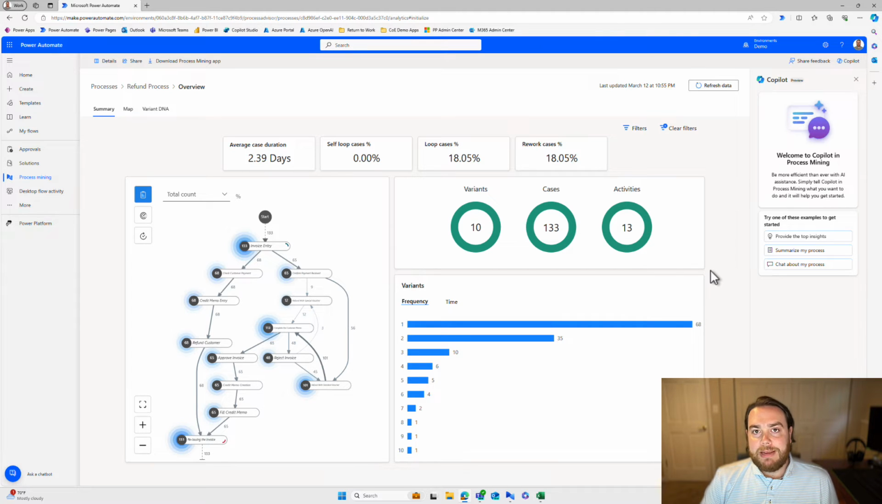It shows high-level KPIs about your process: the variance, the number of cases, number of activities, the average case duration, the different loops, and so on and so forth. But I mentioned earlier that this web view is really just high-level KPIs about your process. If you want to delve deeper into the individual steps or nodes of this process, it's encouraged to use the process mining desktop application, which we'll do in just a second here.